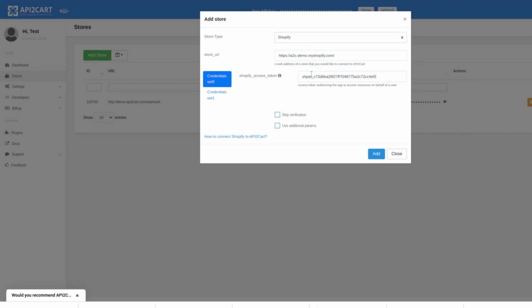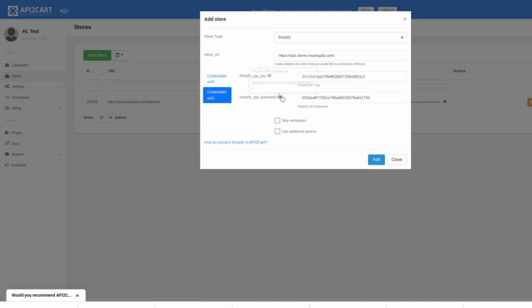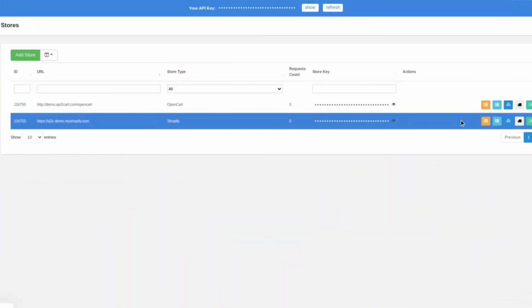Also, you need to specify access token for connection via custom app or API key and API password for connection via private app. In our FAQ section, you can find a detailed guide on how to get the necessary credentials and add a store. Then, press the Add button. Congratulations! Your store has been successfully added.